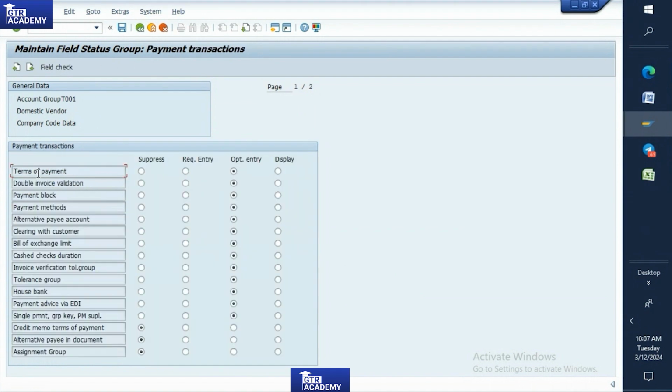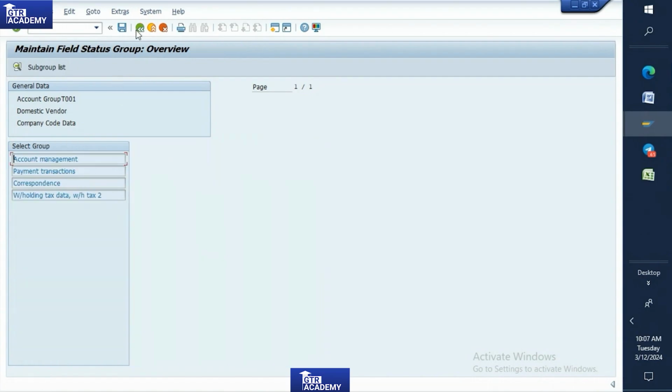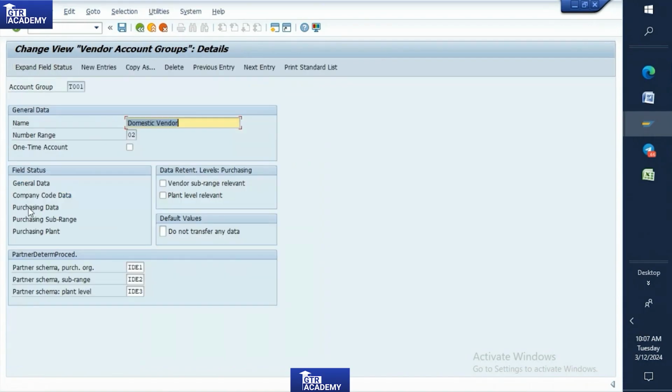Same thing in the payment transaction also. Terms of payment, see here. Then if you want to block any payment, block the payment method, any field, you can change it here and make the changes. Okay. For example, as of now, I need the purchase term as mandatory, right? That field will be available in the purchasing data.